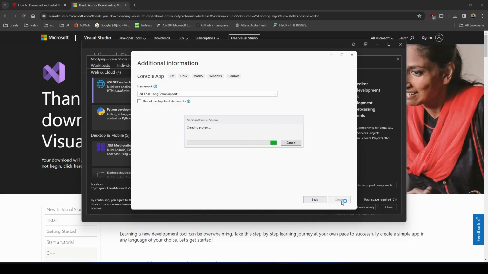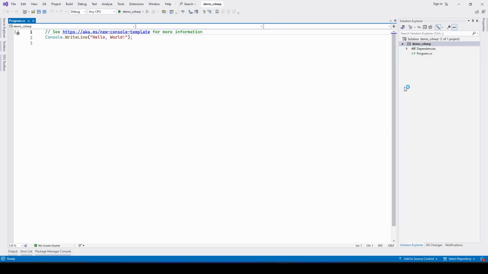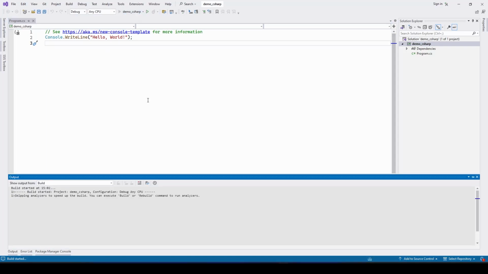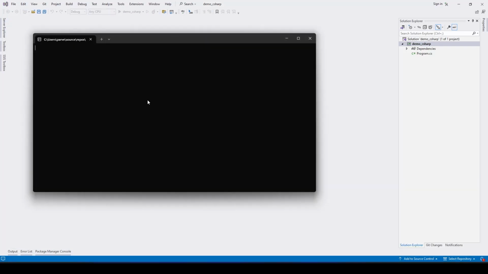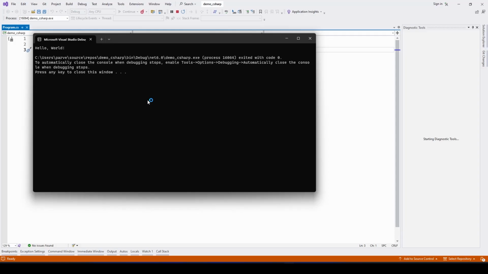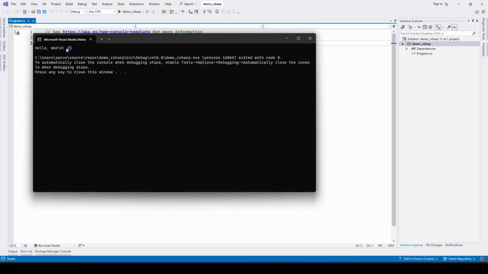It will take some time to create the project for you. Once the project is created, you will see the program.cs file. This is where we will write the code, and you will see the green play button there. This is nothing but to start the application. So I will just go ahead and click on it. It will build my project and run on the console window. You can see the hello world is getting printed here. So we have successfully installed and created our first project in Visual Studio.